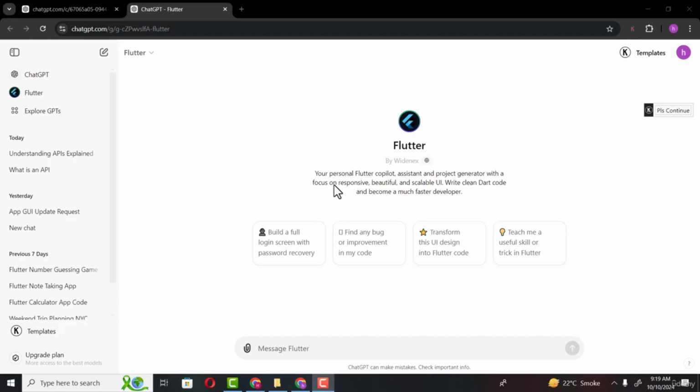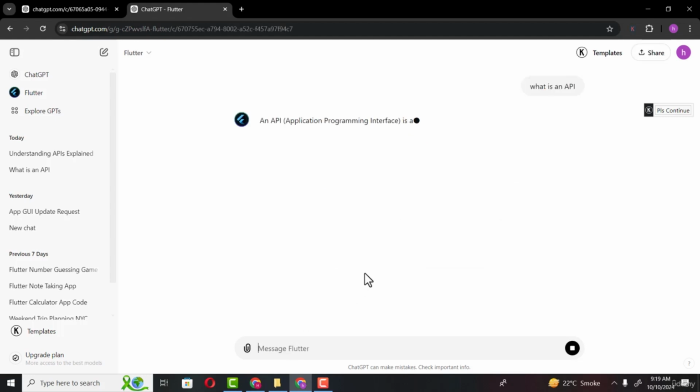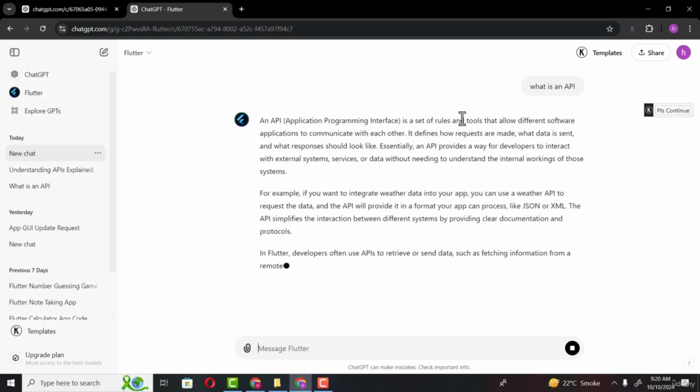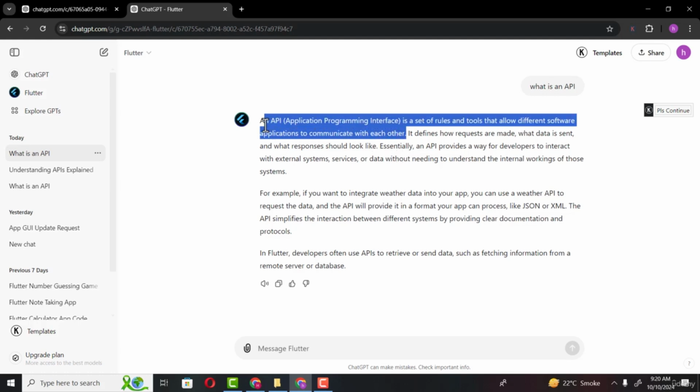Welcome to this lecture. In this lecture, we are going to start building our API powered application in Flutter. So you can have a question that what is an API? You can ask ChatGPT about it, like what is an API? And then press enter. And there you can see the result that an API is a set of rules or tools that allows different software applications to communicate with each other. So that is the best definition of API.